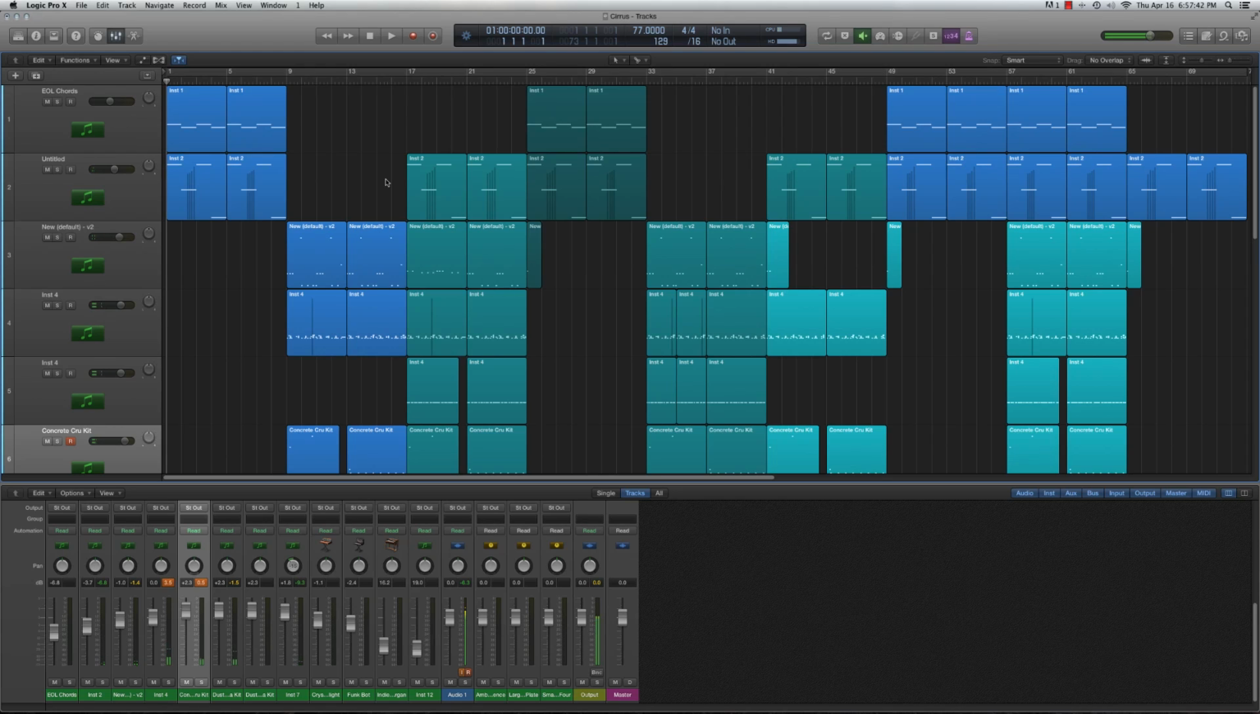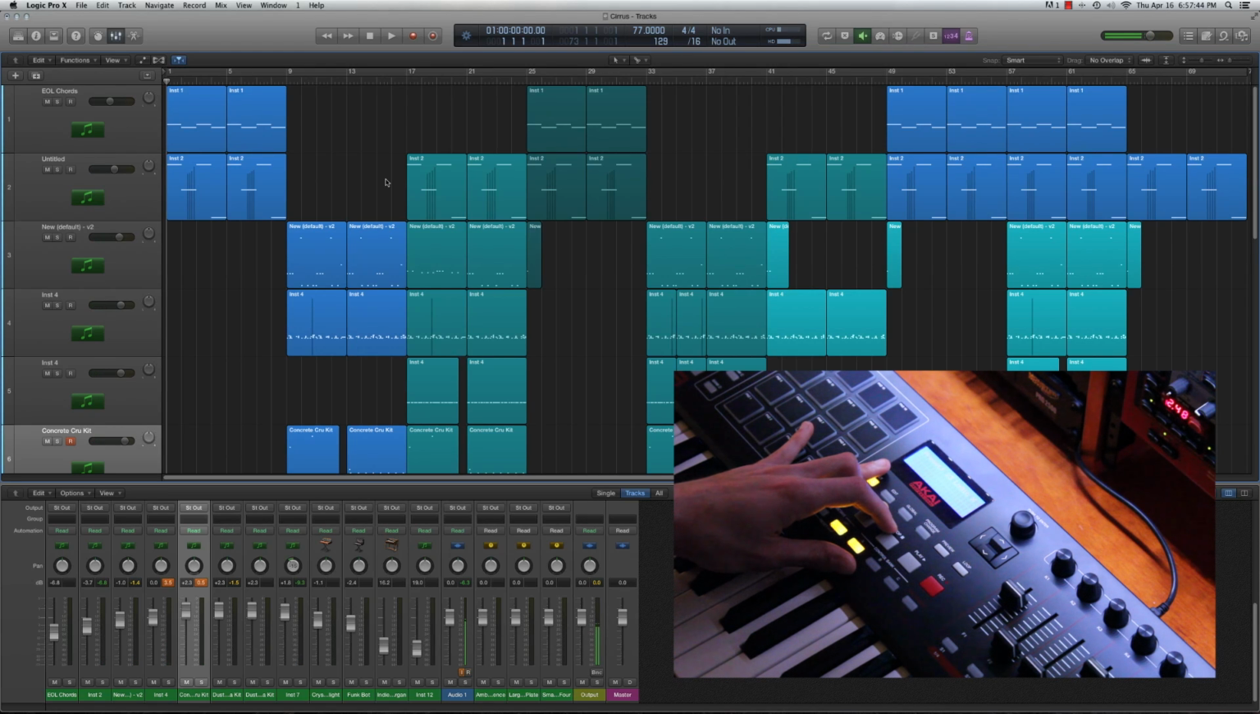Hope this helps. Again, I had some trouble finding where to set this up. But this should get you started using transport controls in Logic X.